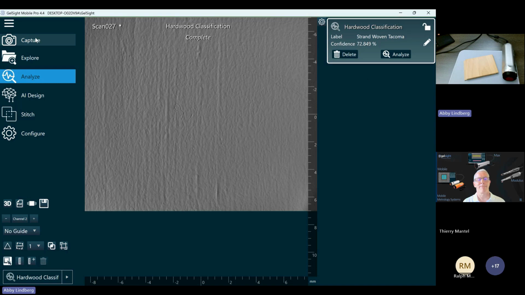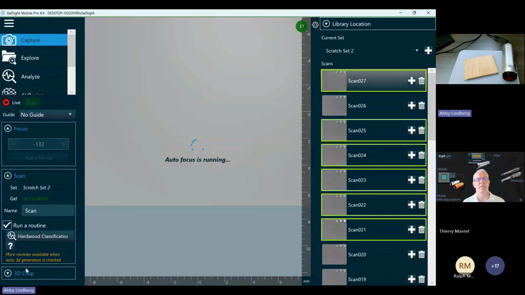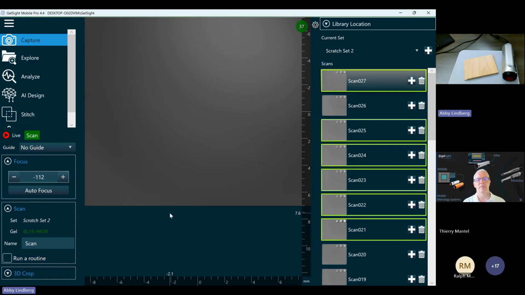Now I'll go back to the capture page, because I'll also show we can run this as a routine and select it from here, as opposed to having to go to the scan and click analyze. And we can also add pass-fail criteria to that too. Maybe one of those types of classifications is considered passing. This could be your good and your bad categories. You can add pass-fail criteria so that you don't have to make that decision later.